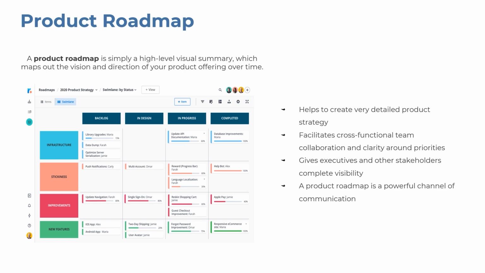Lastly, a product roadmap is a powerful channel of communication. Conversations around the why, how, and who of the work to be done create a culture of alignment and deep understanding of the vision and direction for the product. Great, right? So without any delay, let us go ahead and see how to create one.